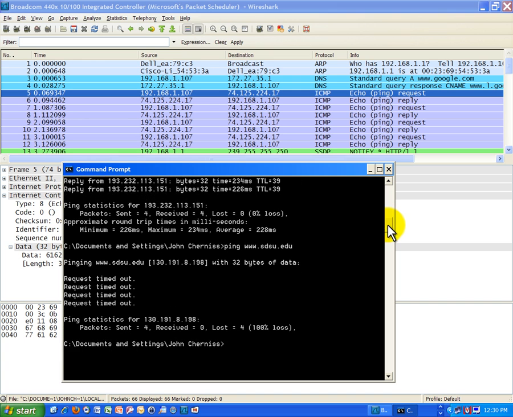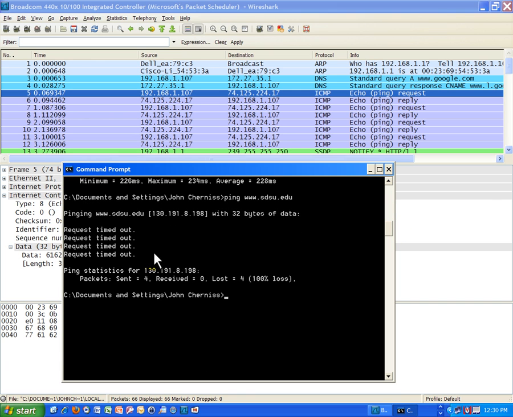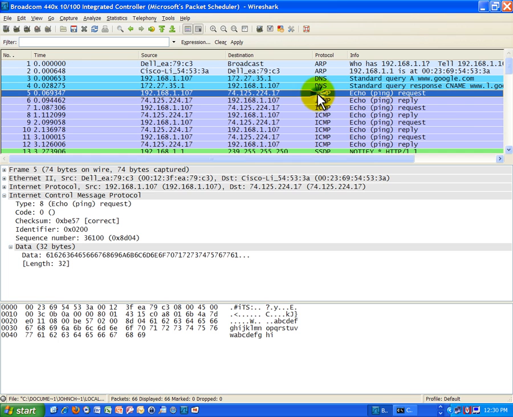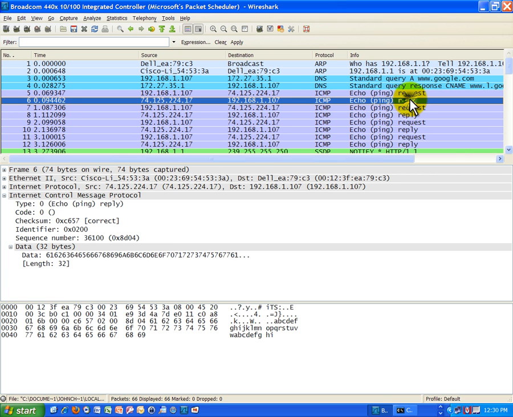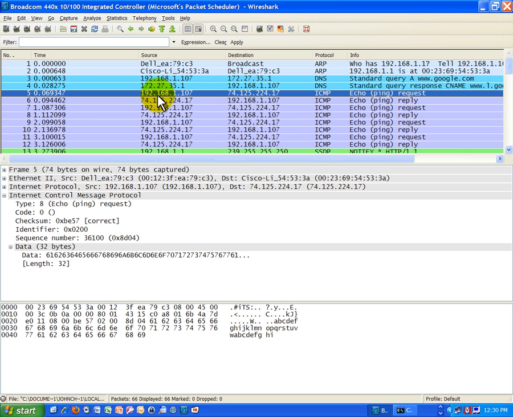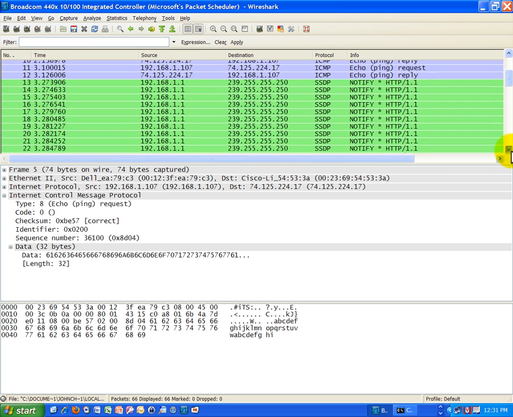Now let's look at this one for San Diego State. You'll notice nothing happened. All four packets were lost, 100% loss. Maybe we can try to find that in the sniffer and see what happened here. You can see these were all successful. I'm seeing a request and a reply. The request is what came from my computer at home. The reply is from the server, whether it was Stanford or Google, responding. You can see pretty consistently we're getting that.